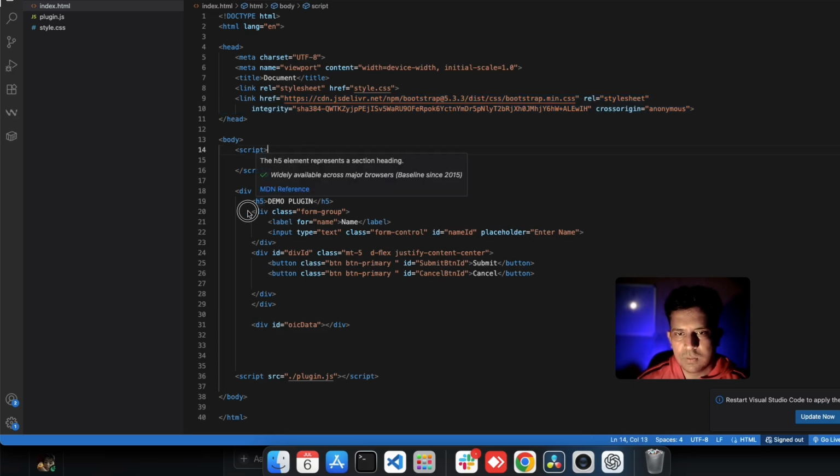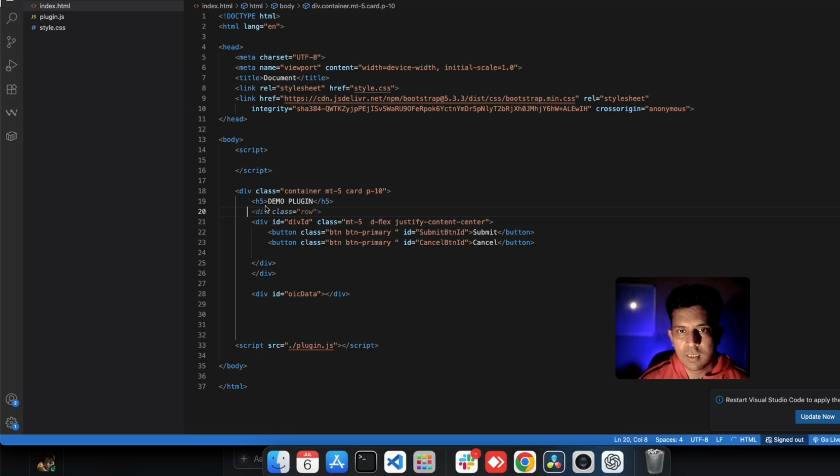Now I'll remove this and rename it as geolocation. So this is simple HTML. It will have a label geolocation, and two buttons, submit and cancel.